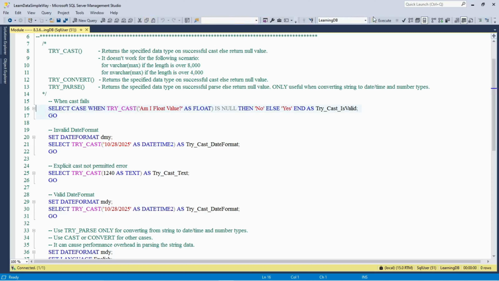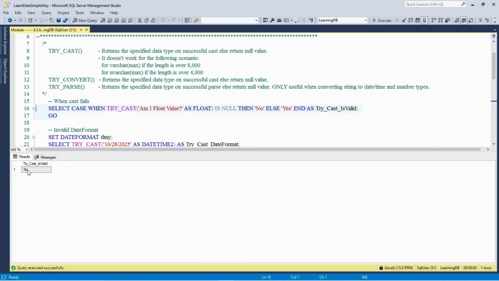Let's just run and see. Okay, so that is as per expectation. TRY_CAST is valid? No, that's not a valid typecast, right?